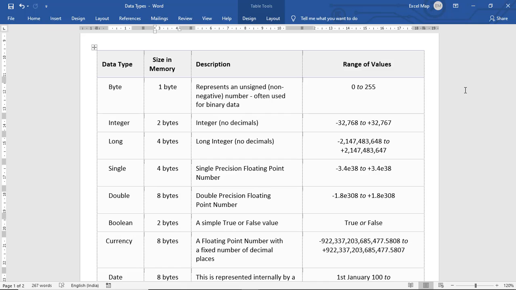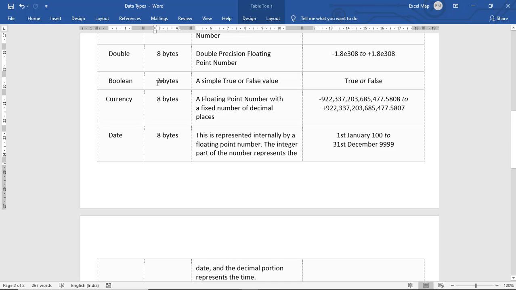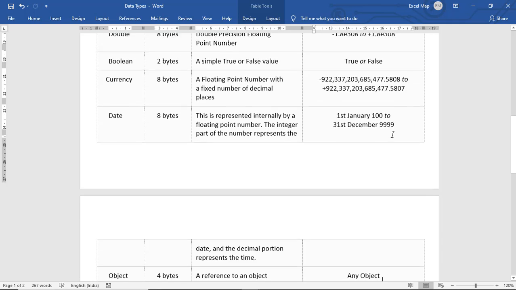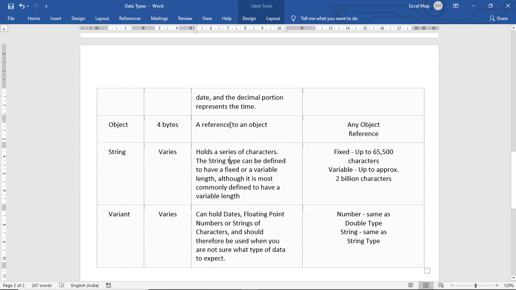If you want to go for more values, then go for long integer. It takes 4 bytes, minus 2,147,483,648 to 2,147,483,647. And single, double for decimals, minus 3.4 e power 38 exponential part. Single takes 4 bytes and double occupies 8 bytes of memory. Then there is boolean. Boolean means true or false. It takes 2 bytes of memory. And currency, dates. Already in the Excel we discussed the date starts from January 1st 1900, but in the VBA January 1st 100. And you can take the objects, strings, variant.